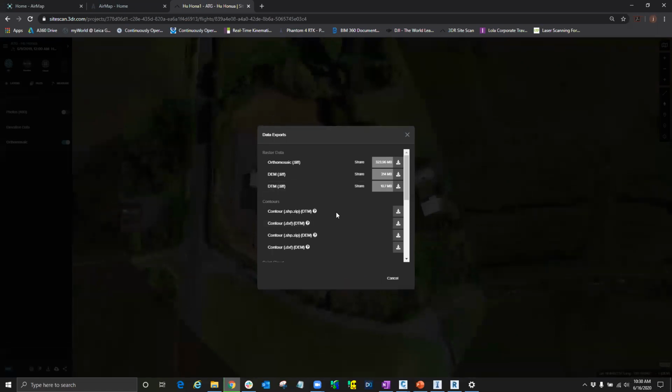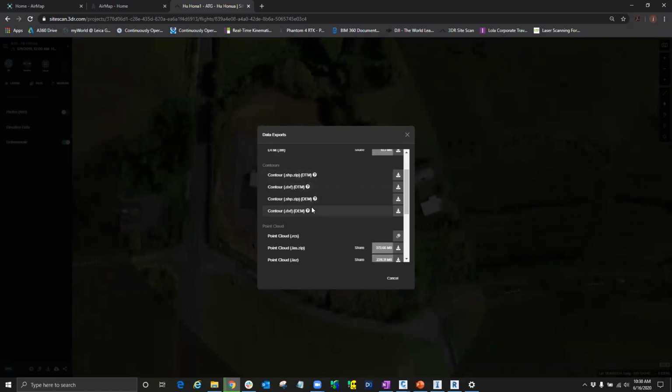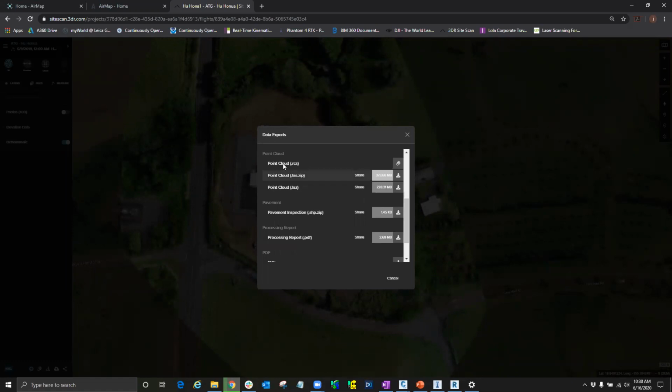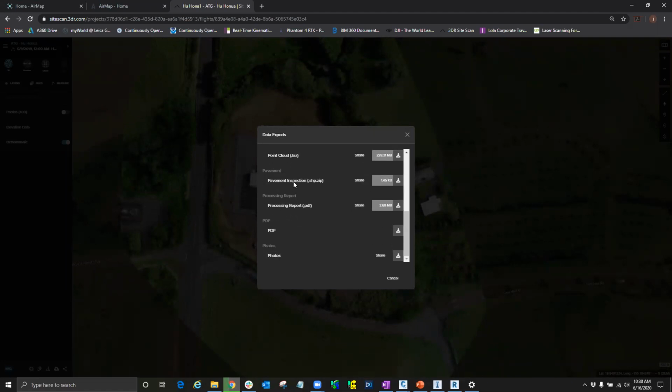I have it all downloaded, but we can also do the DEMs and DTMs, contour shape files, okay? Point cloud, LAS and LAZ file formats. And then they also have this pavement inspection shape file, and also a processing report and things like that. So we'll take a look at this processing report before we download the data.